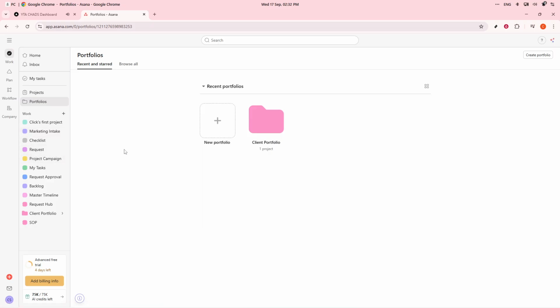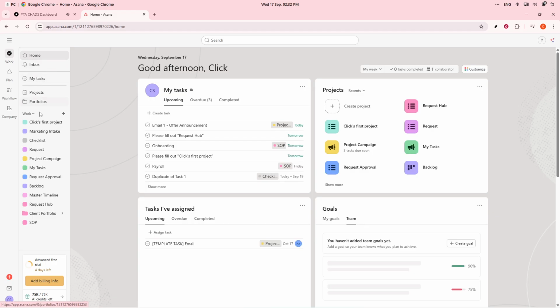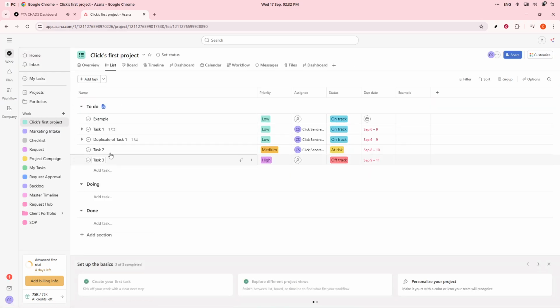Next, let's set up your first workspace. A workspace is essentially your main management hub, whether you're using Asana for personal goals or team projects. Create a new workspace by following the prompts. Once inside, you'll want to start setting up projects, such as a marketing plan, content calendar, or personal goals. Under each project, you can add tasks and even break them down into subtasks, making it easier to manage complex activities.